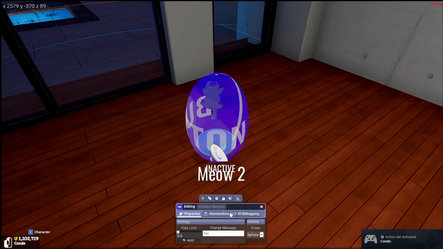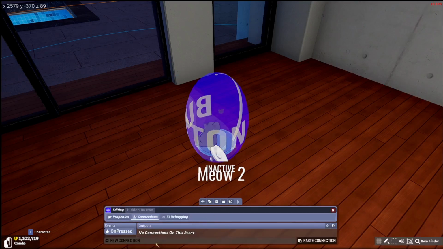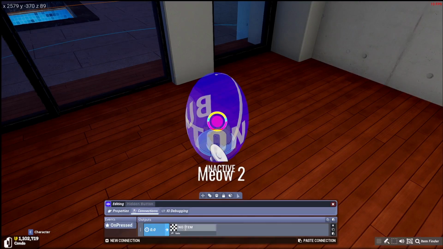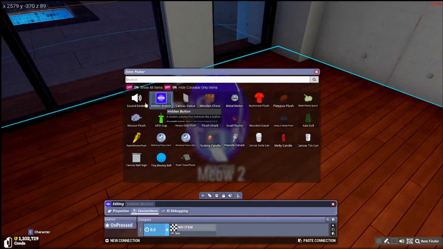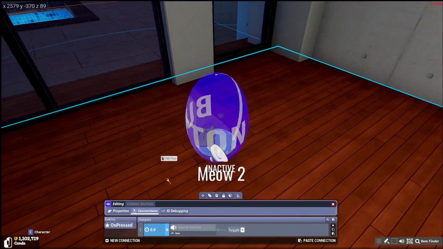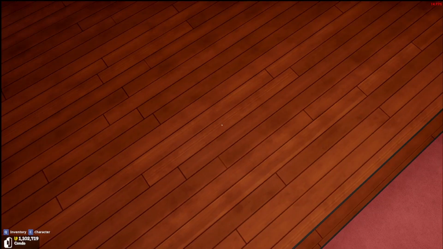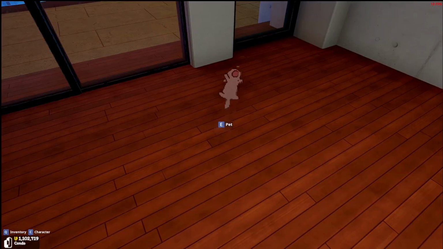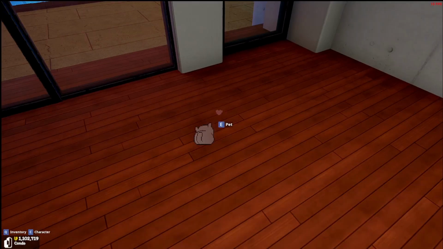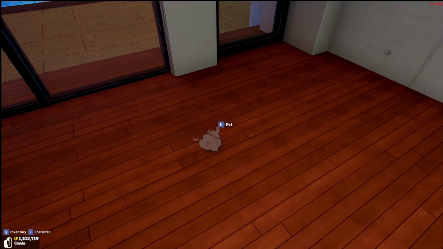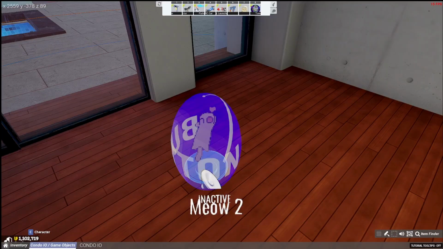Now we're going to do something new. We're going to go to connections, new connection, and then we're going to hit the symbol here next to no item. We're going to tell it sound emitter, and we're going to tell it toggle. So now if we approach the cat, that's all there is to this cat.